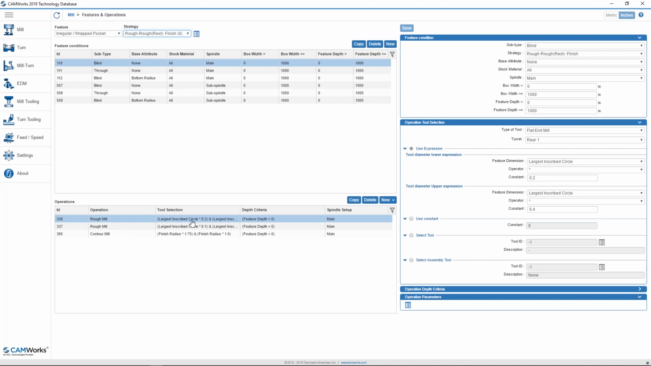And it's choosing the tool based on parameters of the feature. It's saying, what's the largest tool I can fit in there? Multiply it by 0.2, and then multiply it by 0.4. That gives you an upper and a lower bound. Go to my tool crib and choose a flat end mill that has a diameter between those 2 values. So my tool is guaranteed to fit inside the pocket. And then it's cutting to the feature depth plus no more.